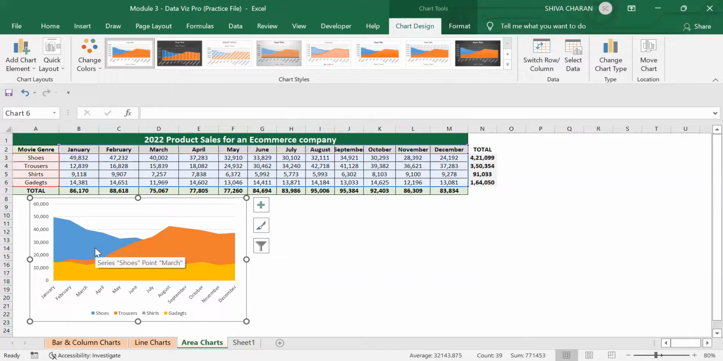because I am not able to see the shades area plot because it is behind the gadgets and trousers area slots, right? So that is the main disadvantage of using an area chart when you have more than one element, right?